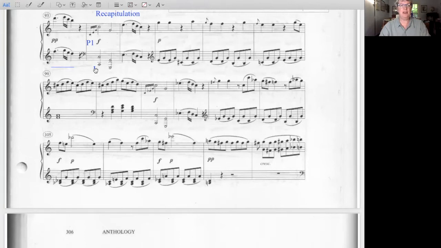This is where we simultaneously have a return of the original tonic, C major, and a return of our first idea from the very first measure of the composition. We're going to listen to the entire recapitulation first, and then we will go back to the beginning of the recapitulation and listen to it in smaller sections with me giving some comments as we go.